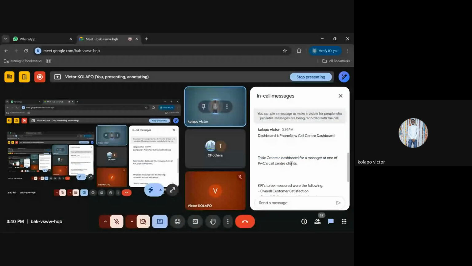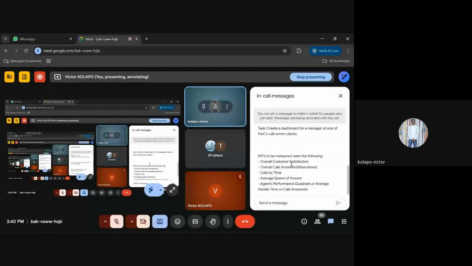So now they've told us from here that these are the KPIs that you want to measure. Number one, you want to see overall customer satisfaction. Number two, you want to see overall calls answered or abandoned. Number three, you want to see calls by time. You want to see average speed of answer. You want to see the agent performance quadrant, or average handle time versus calls answered. So these are the things for this project.